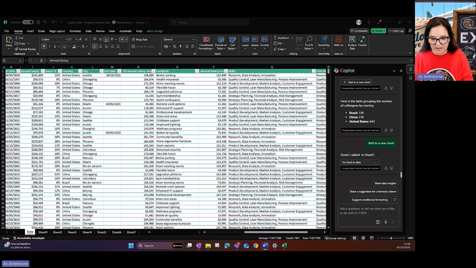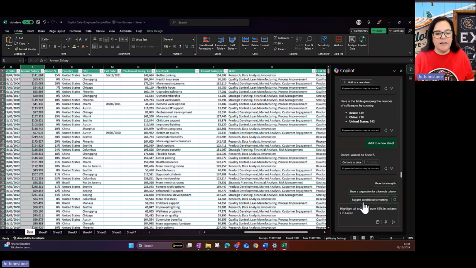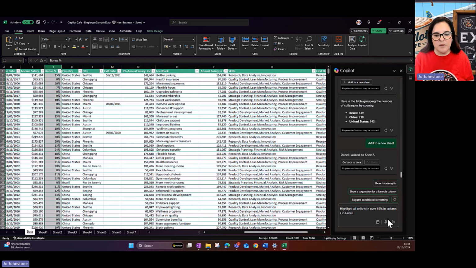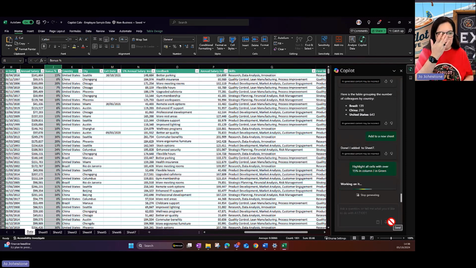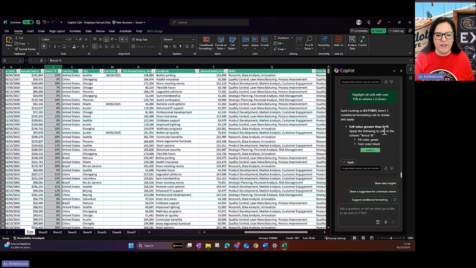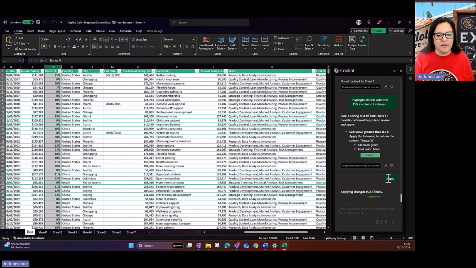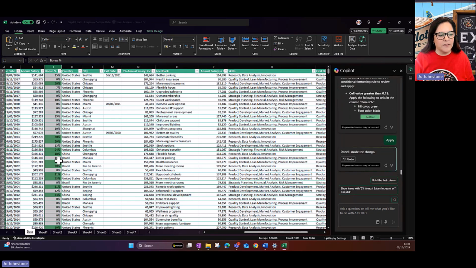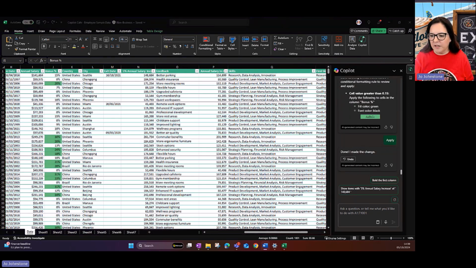So I could say things like, okay, highlight all the cells with over 15% in column J. Column J is our bonus column, and I could have said bonus column, but I'm just going to say column J here, and I want you to put them in green. So it's going to have a look. It's going to double check with you that it knows what you're on about. So, okay, anything over 0.15, we're going to apply a green color to. Let's apply that, and you can see that has done that beautifully.